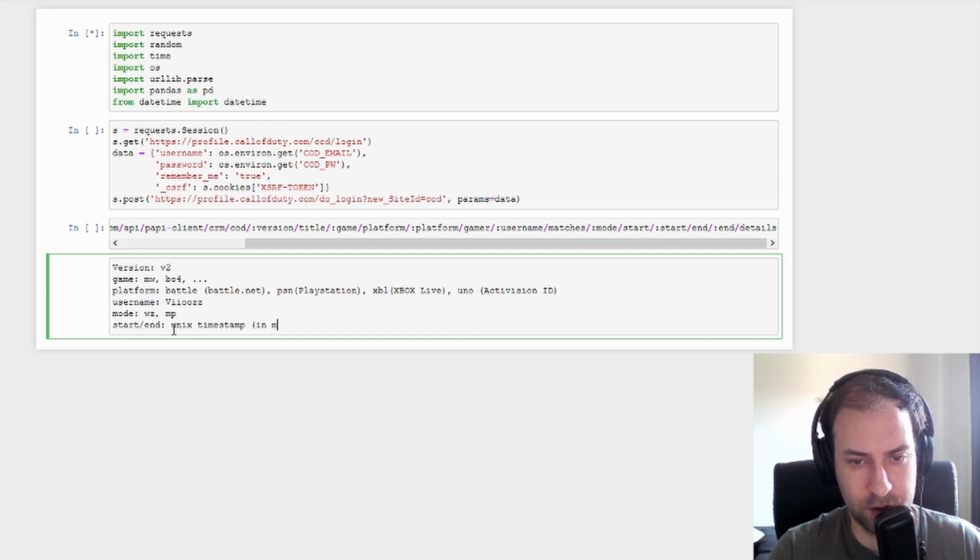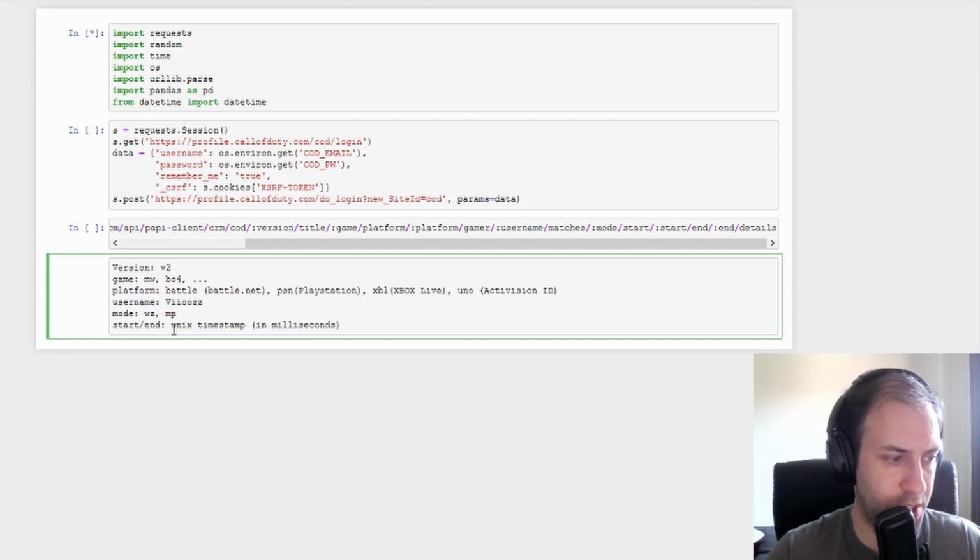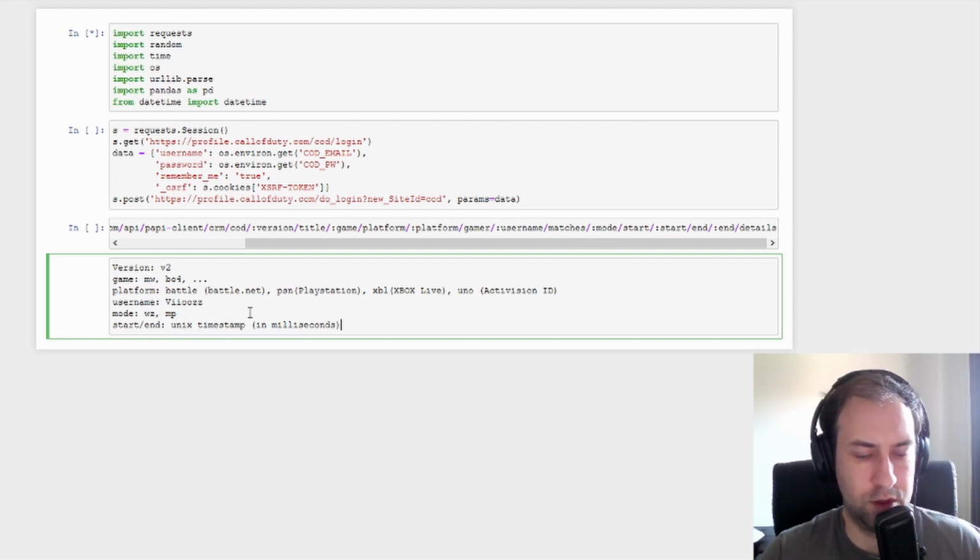Also very important. I already saw a lot of questions asking, hey, why can I not find any matches? Well, you have to multiply them by 1,000 because it has to be in milliseconds.